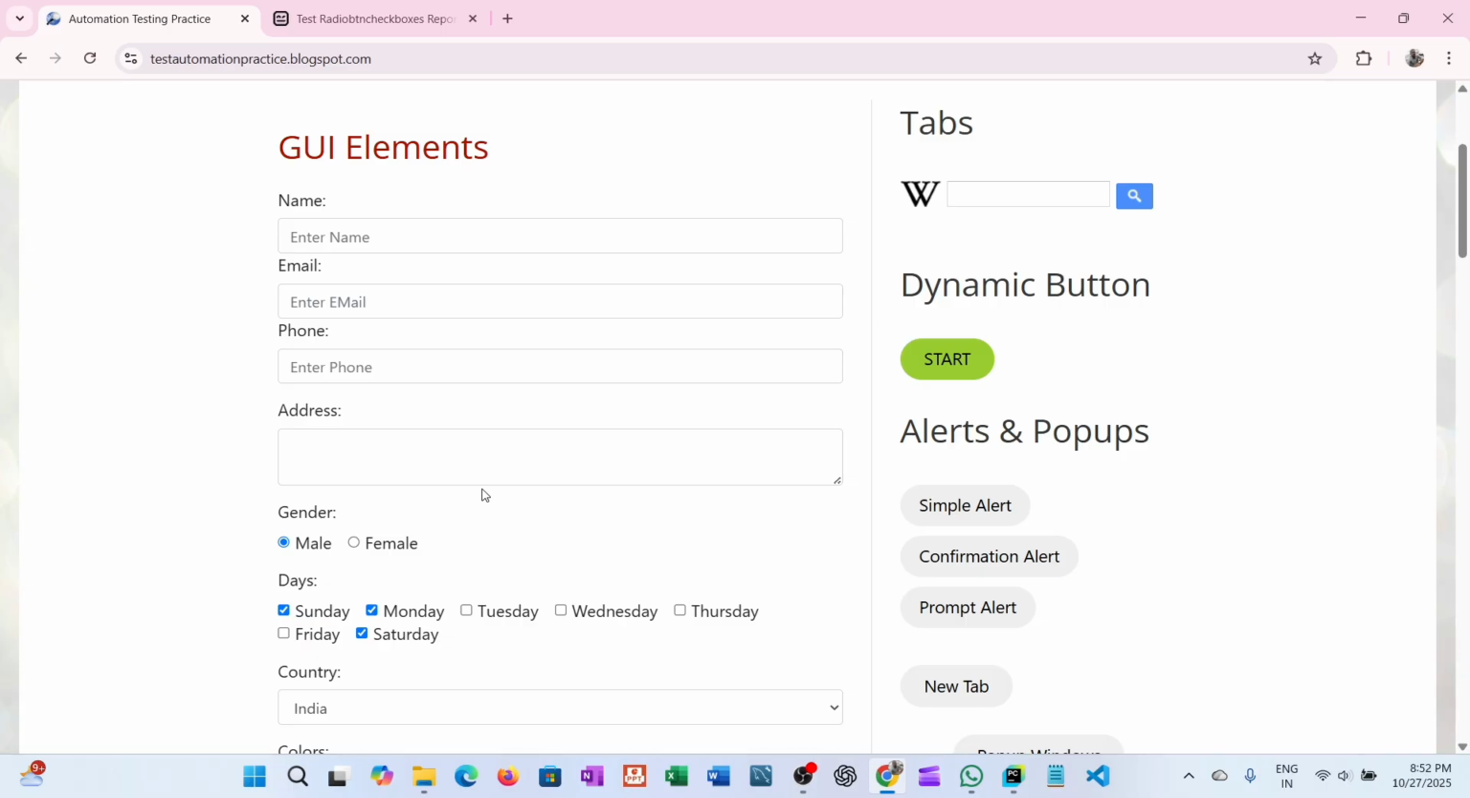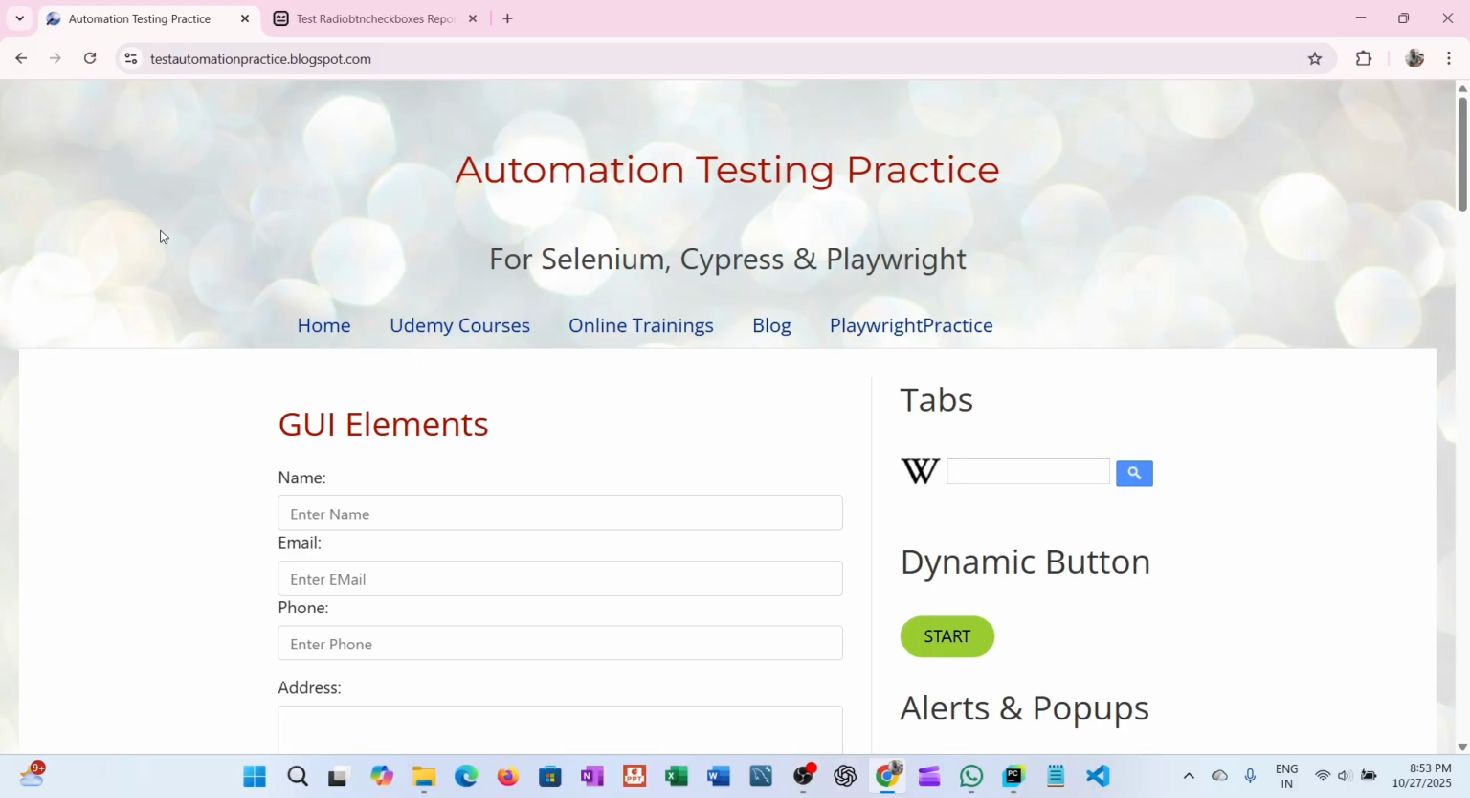We can select any number of checkboxes. So that's all about radio buttons and checkboxes. In upcoming videos we'll go for handling of list boxes, then handling of drop downs as well. So see you there.